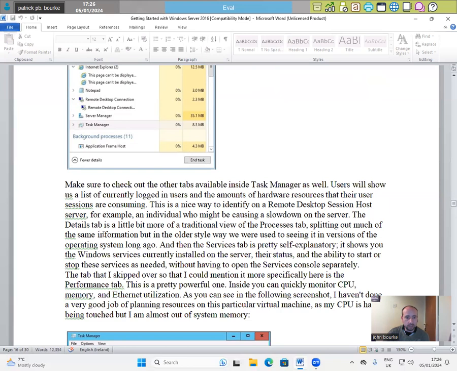The Details tab is a little bit more of a traditional view of the Processes tab, splitting out much of the same information, but in the older style way we were used to seeing it in versions of the operating system long ago. And then the Services tab is pretty self-explanatory. It shows you the Windows services currently installed on the server, their status, and the ability to start or stop these services as needed without having to open the Services console separately.